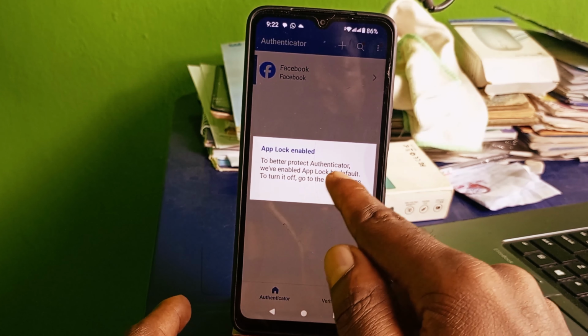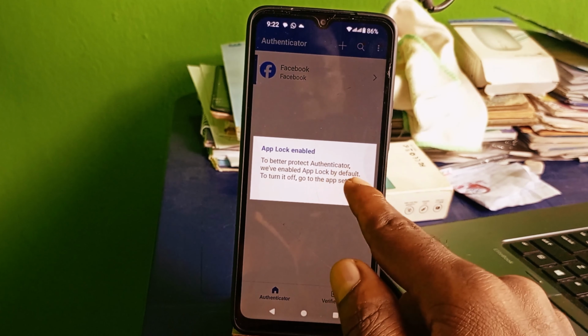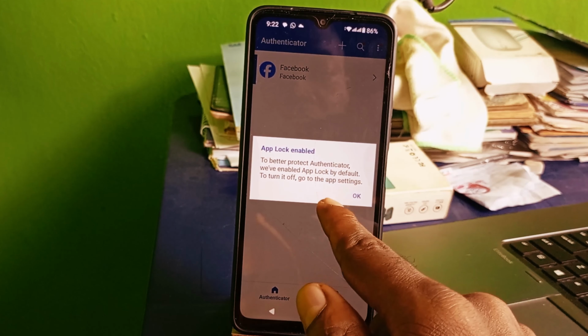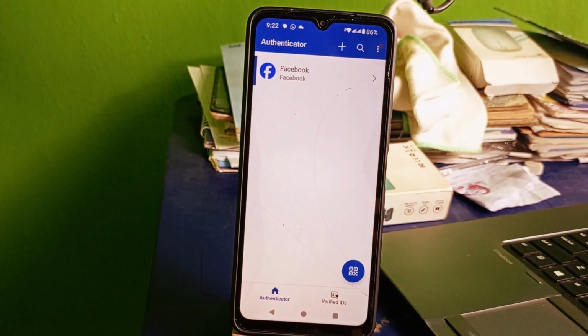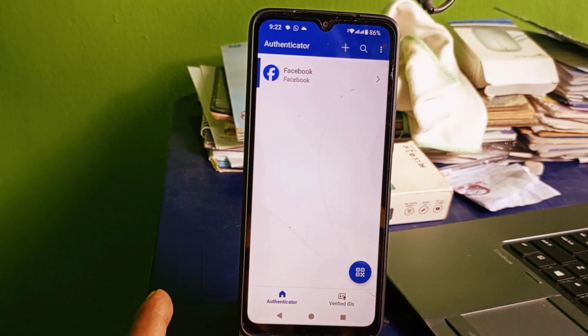To better protect Authenticator, we have enabled app lock by default. To turn it off, go to the app settings. So click on OK right here. Now your Facebook account has been successfully protected by Microsoft Authenticator app. It's that simple. So this is how to use Microsoft Authenticator app to secure any account you have on internet.